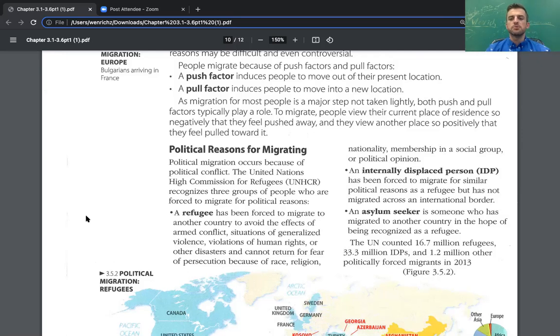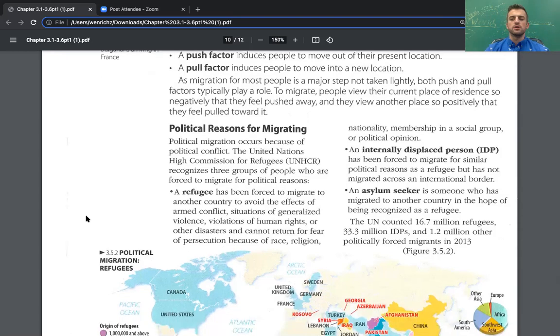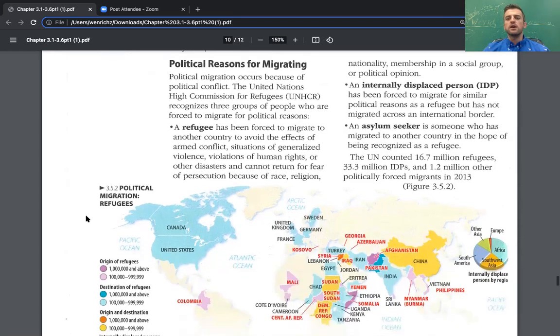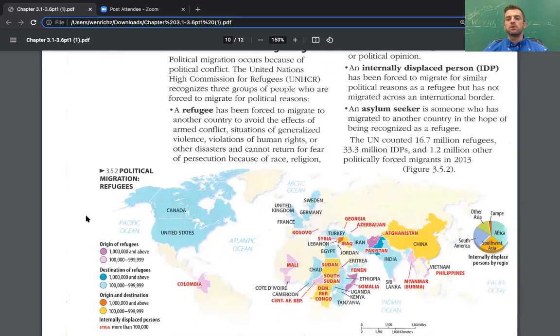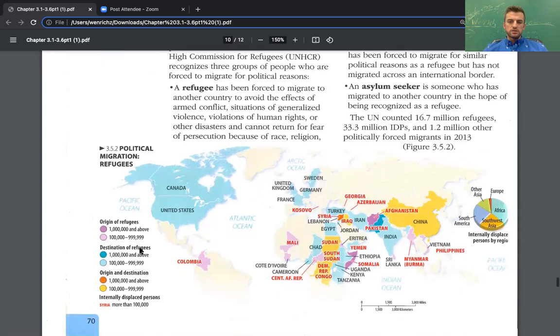An internally displaced person, or IDP, has been forced to migrate for similar political reasons as a refugee, but has not migrated across an international border. So if you remember that when disaster strikes video, those are internally displaced persons. Okay, finally, an asylum seeker is someone who has migrated to another country in the hope of being recognized as a refugee. The UN counted 16.7 million refugees, 33.3 million IDPs, and 1.2 million other politically forced migrants in 2013.